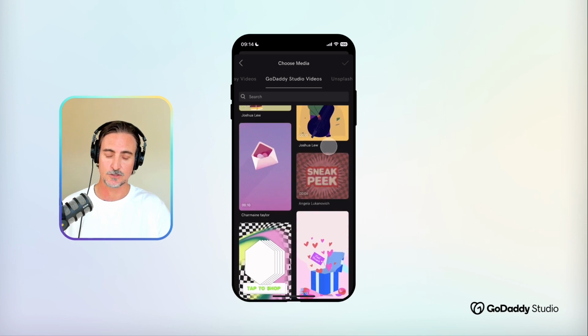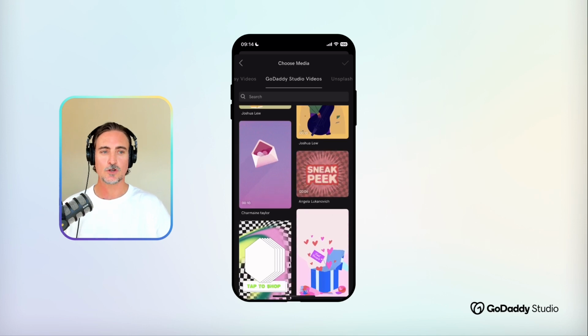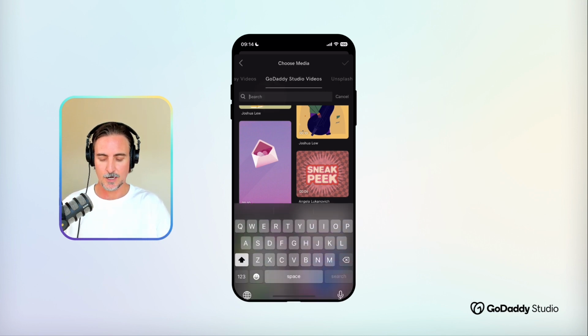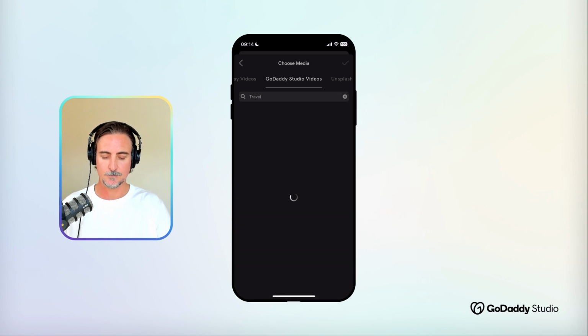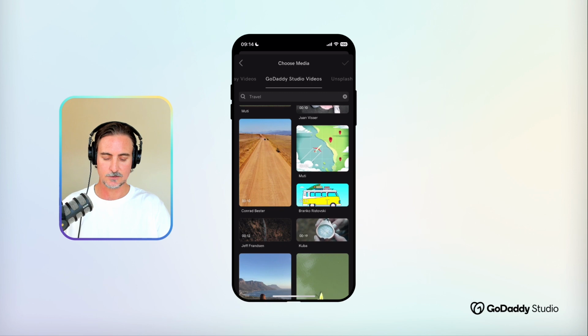Now, for the sake of this quick example, I'm going to use a combination of the two, creating a post for a fictitious travel company promoting a deal on summer holidays. And I think I'd like to start off with an animated clip as my opening frame. So I'm just going to search for travel in the GoDaddy Studio videos library. And this looks like a good option for me.